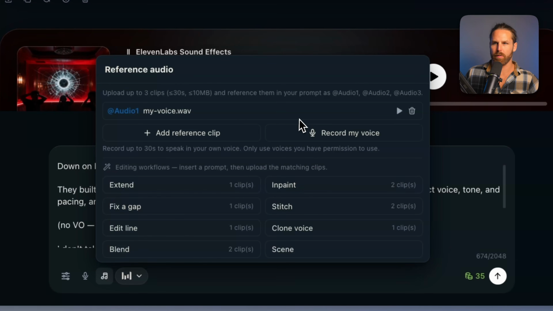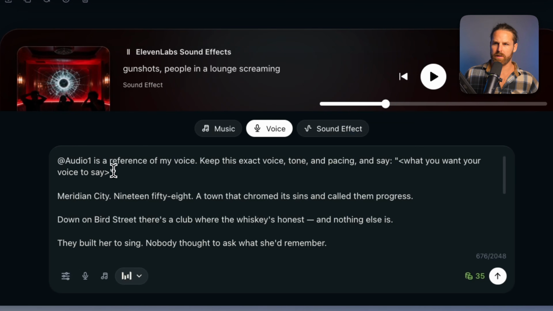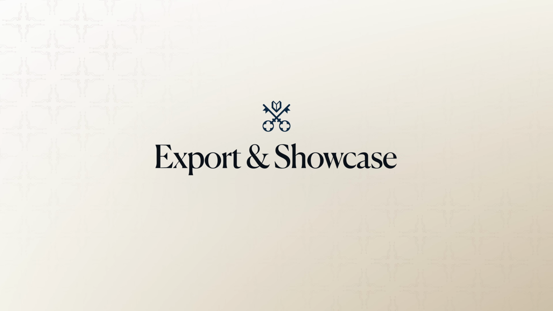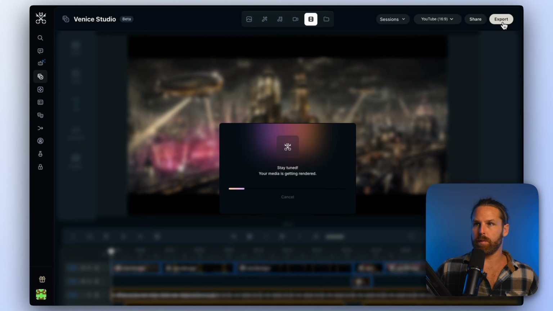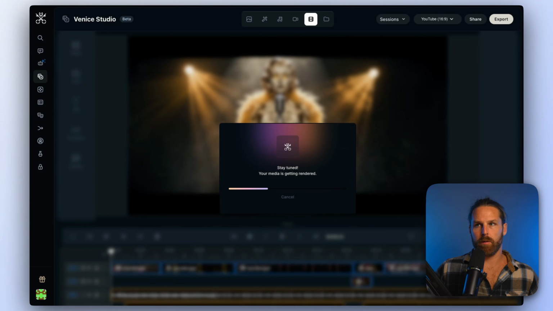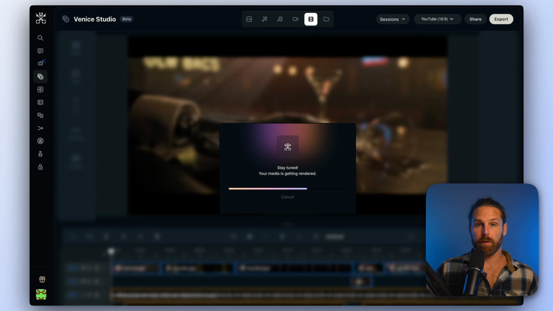Once I have my sample here, I can click Clone Voice. And we will see that audio 1 clip of my voice is now a reference for this model. And then when we have everything ready to go, we simply click this export button and our video is rendered and saved as an MP4 file on our computer.